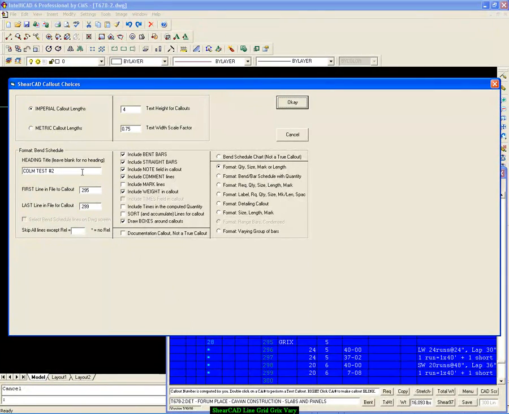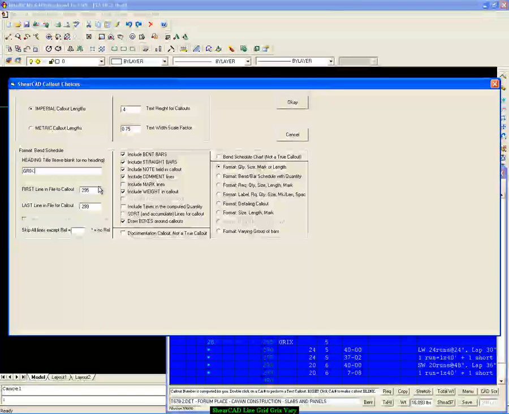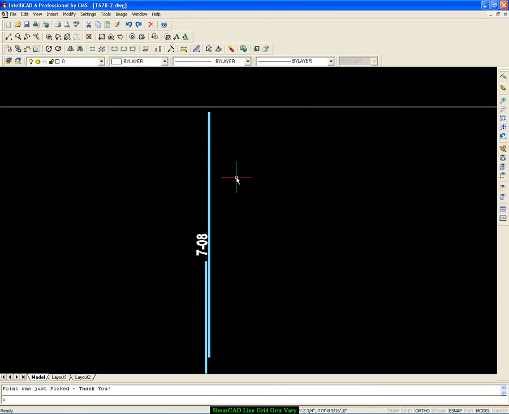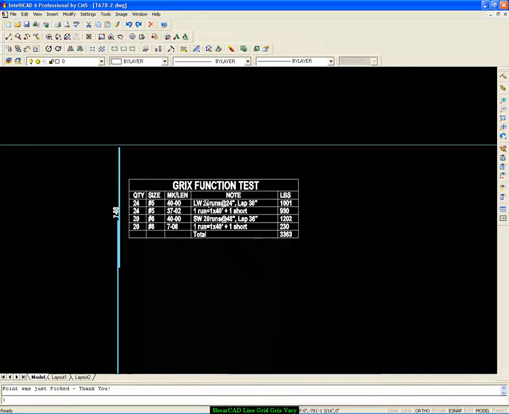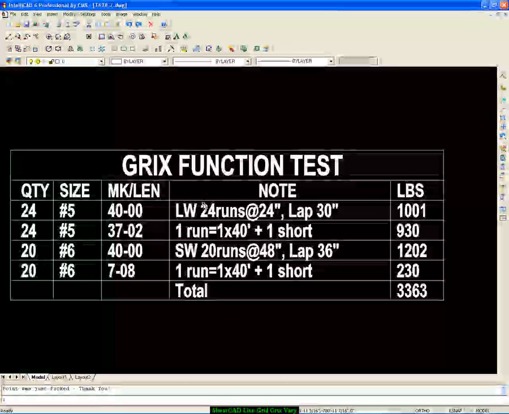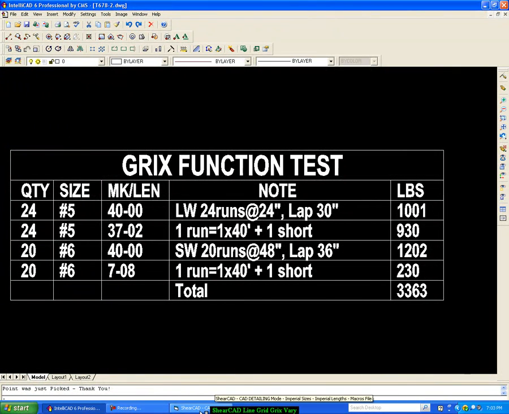We're going to call this out here. Oh, not a good typist. Let's get it right. Okay. Grix function test. Okay. Here's a nice text call out with boxes and total weight.